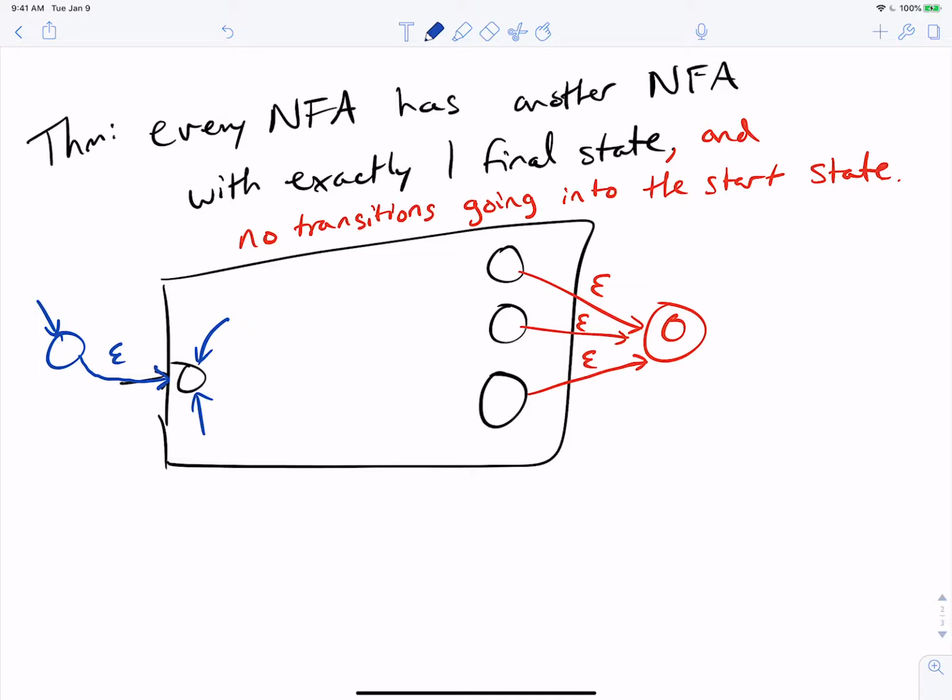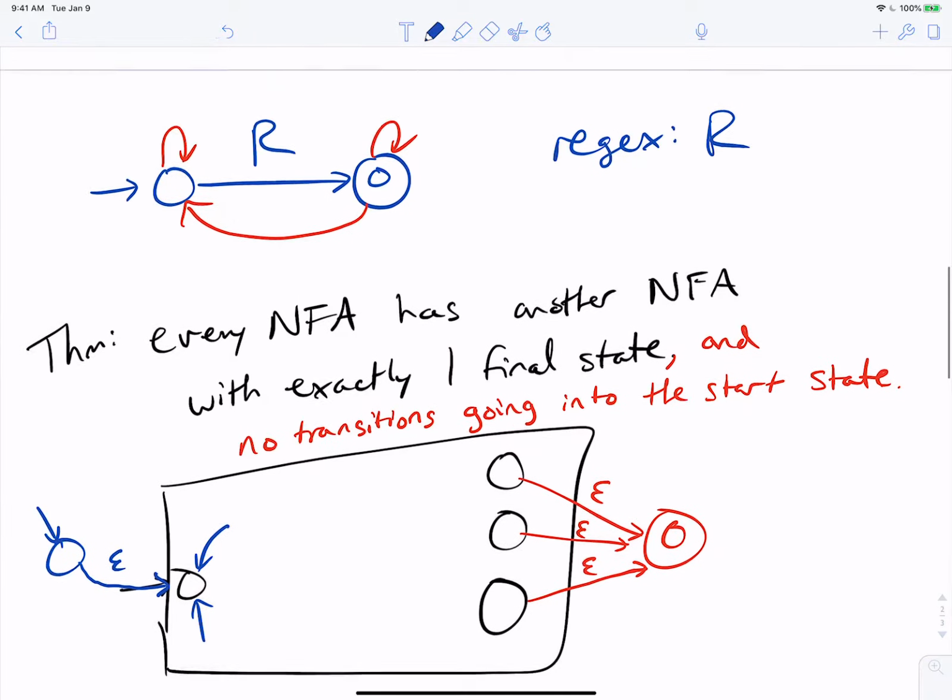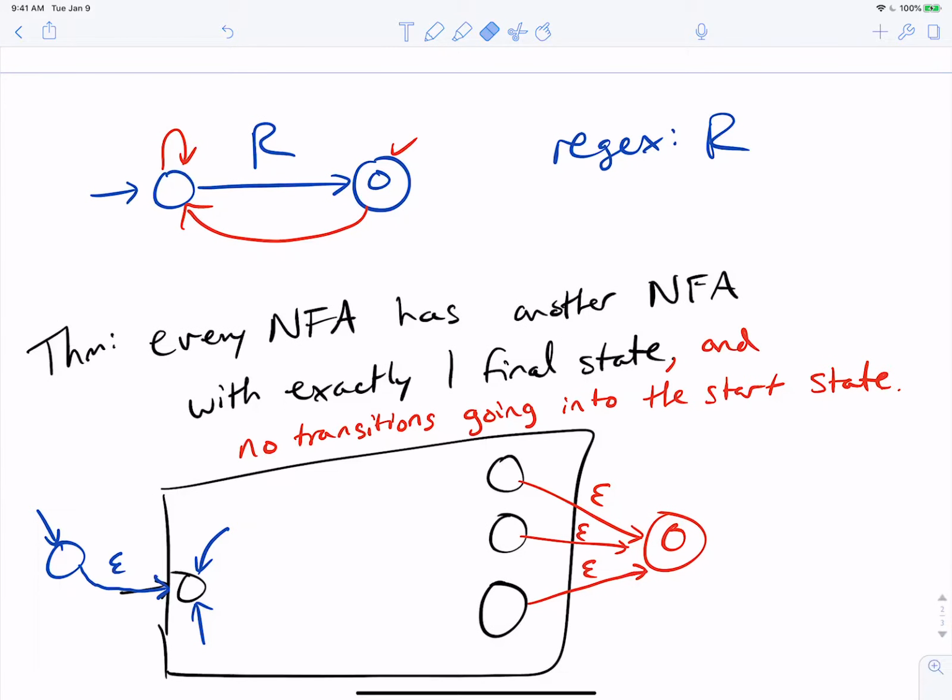So why in the world are we going down this route of making sure that we have a start state with nothing coming in and exactly one final state with nothing coming out of it? The reason is, suppose that we can simplify the NFA in the middle, the states in the middle, in such a way so that at the end we have exactly one transition coming from that new start state to that one final state, with a regular expression on the transition. So supposing that we have this situation.